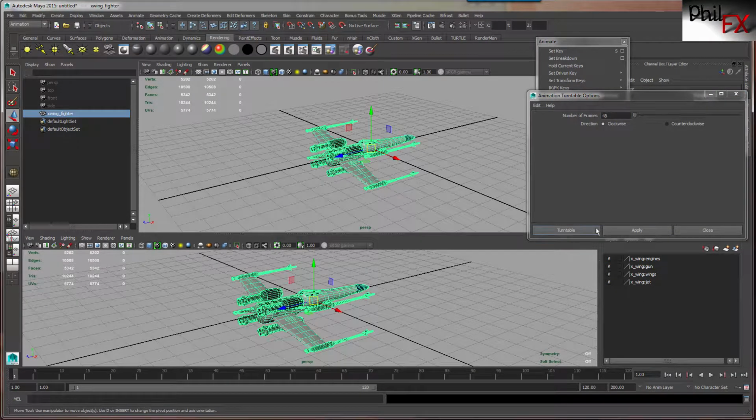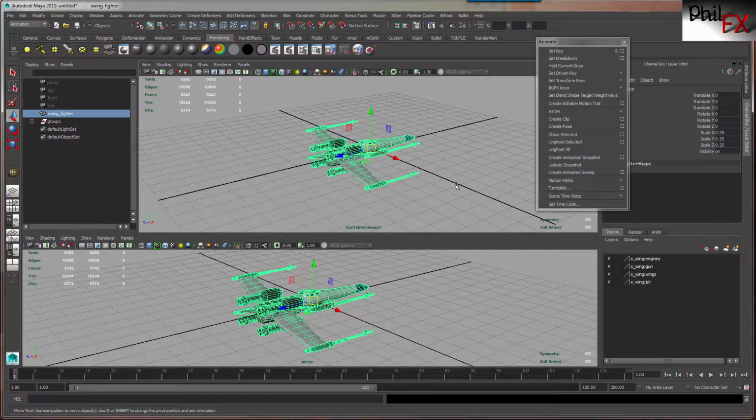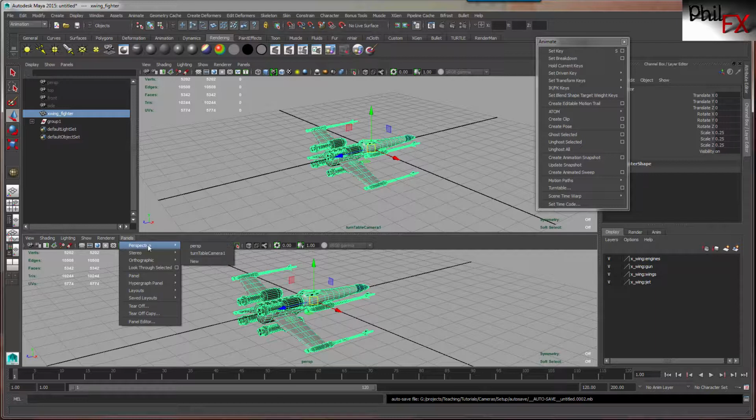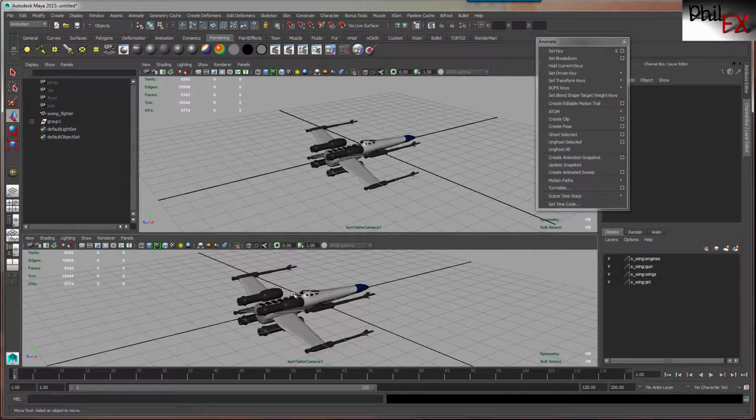And so let's go ahead and create a turntable. Whoops, no, I have to tell it what I want. So I want to do a turntable around that object, and let's do a turntable. So that created a turntable, and now in my panels, in perspective, I have this turntable camera. The look is the same because remember I said it makes a copy of the perspective camera. And down here I have this turntable camera.